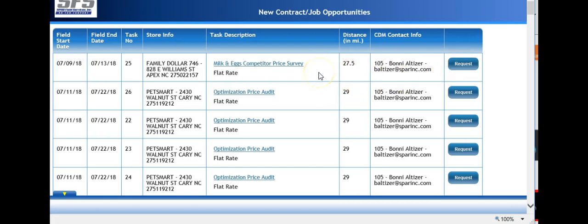Just note that clicking the Request button will not automatically assign the project to you. It will just let the field management team know that you're interested in completing it. If the project is assigned to you, you will see it on your contract job assignment screen.